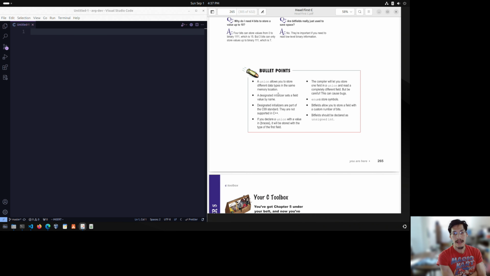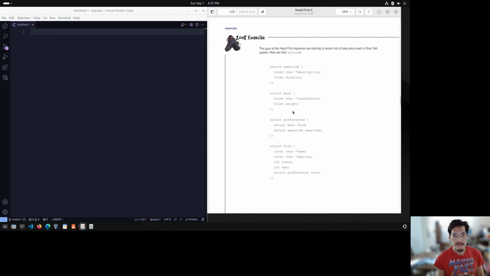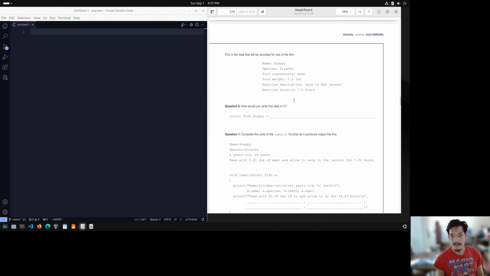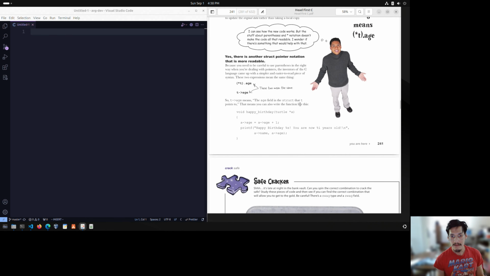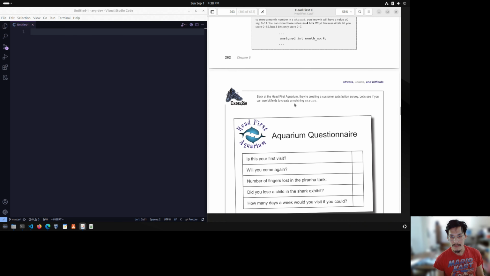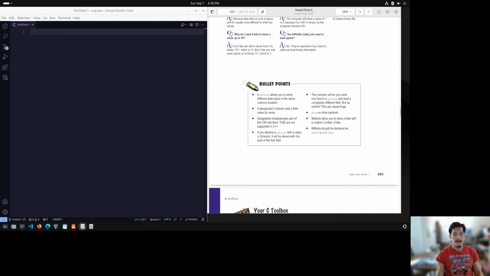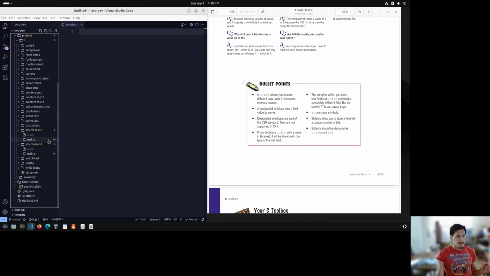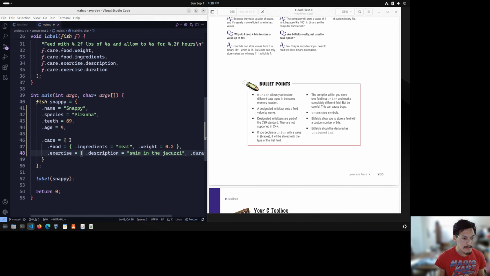A designated initializer sets a field value by name. Designated initializers are part of the C99 standard. They are not supported in C++. Oh, that's interesting. Okay, I think I know what they're saying. So with this designated initializer thing we did here, this is actually only after C99, not the original C89 or something like that.